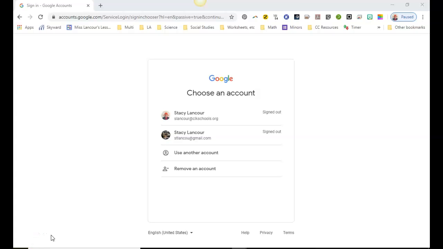Okay, I'm going to show you how to get your student logged in to Google Classroom. One of the things that makes it the easiest is if you use the Google Chrome web browser. So that is what I'm in right now, is Google Chrome. And on my screen you can see that I can choose accounts.